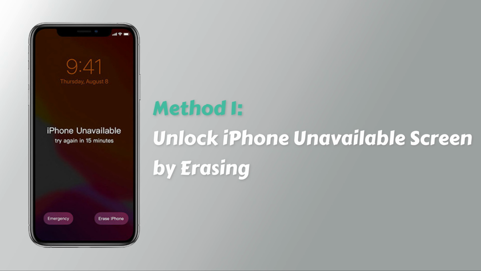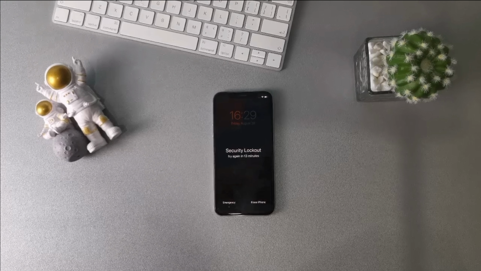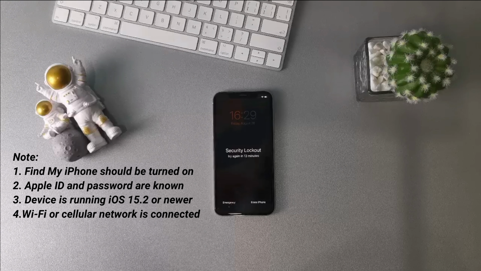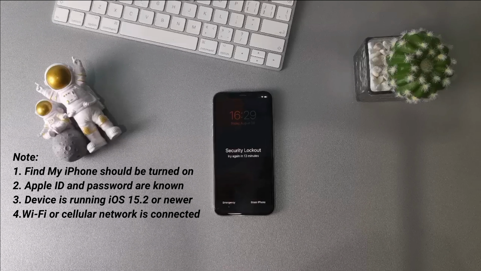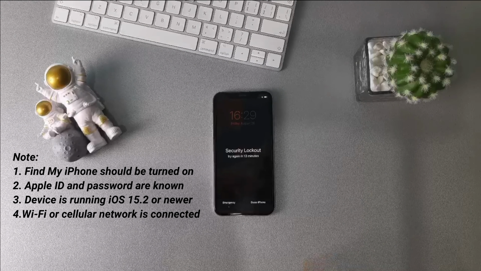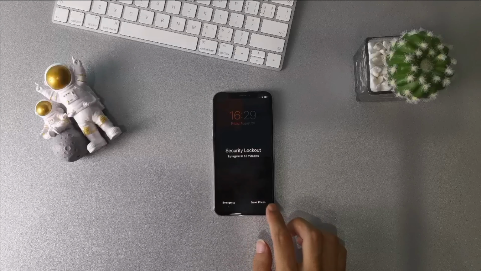Method 1. Unlock iPhone unavailable screen by erasing. If Find My iPhone has turned on, Erase iPhone option will display when it says iPhone unavailable. Try again in 15 minutes. Then tap Erase iPhone in the bottom right side.